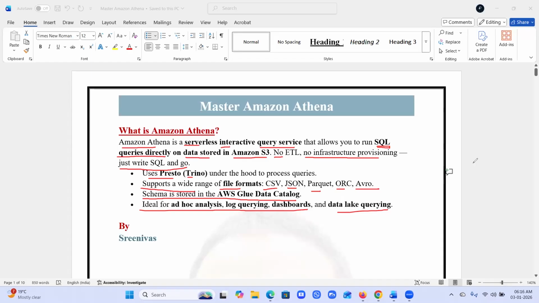You need not know a programmatic approach. If you know SQL, you can happily work on Amazon Athena. If you do not know SQL, learn SQL, and SQL is very, very easy. Clear, right? That's Amazon Athena.